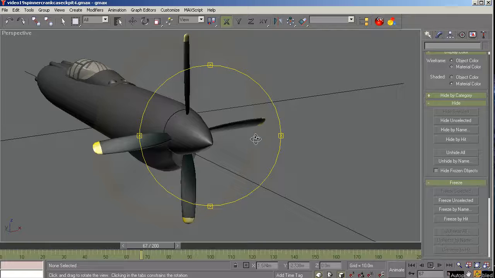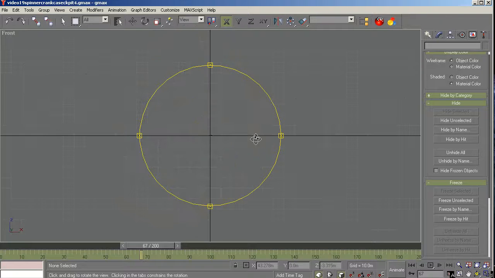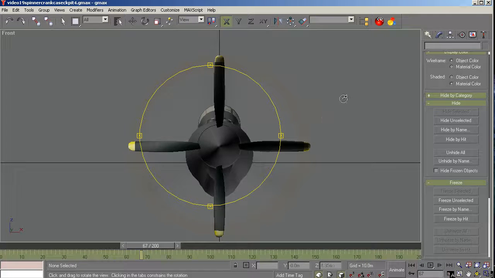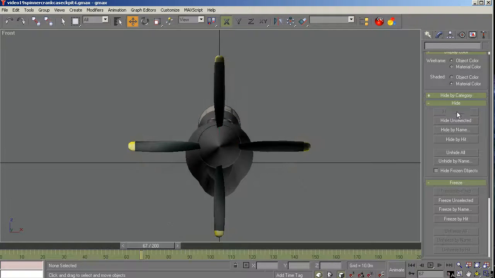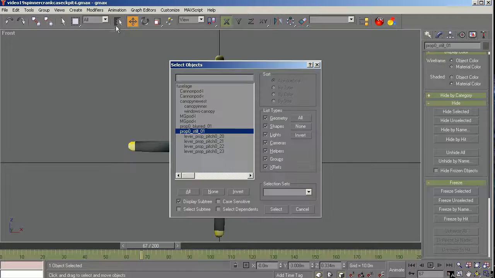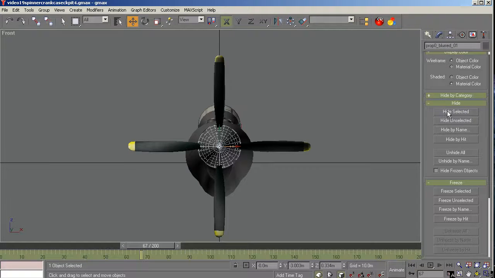Let's go to the rear viewport, which is the F key, and the E key to zoom in. I brought in the spinners, or not the spinners, but I brought in the prop blades and the prop mesh. And let me just hide the mesh because not much to say about that. Let's hide the spinner that goes with it. And let's just talk about the prop blades.